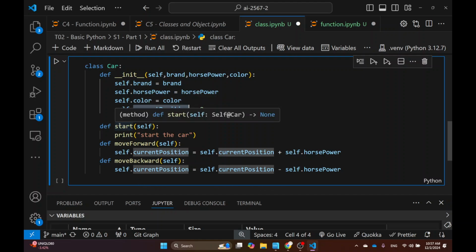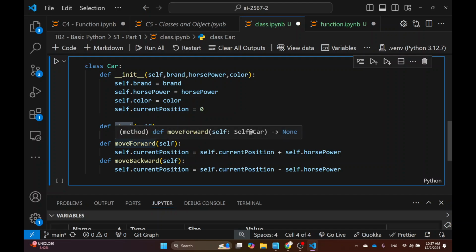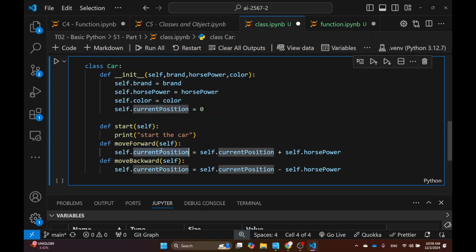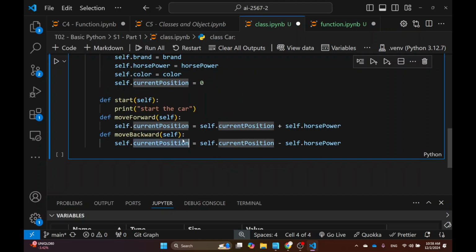And the car can also start, move forward, and move backward. As you can see, some of the methods are actually going to change the current position. So if you create something like this and write the code, you can see that the code is very readable. I will show you, okay?